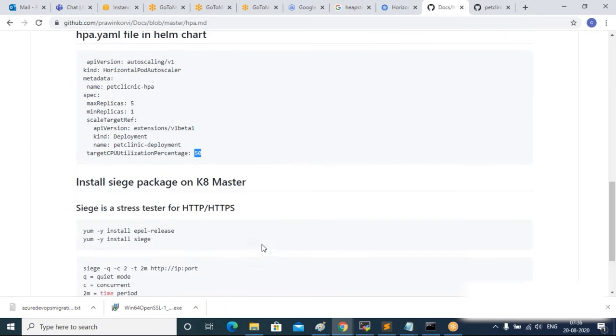So for that I'm installing a package called Siege. It's a stress tester. So then I'll install it with this. You can use any Linux machine, okay? But here I'm using the master. Why? Because why should I create another Linux machine? That's the reason I'm using the master. If it is AKS or GKE, in that network, whichever other Linux machine is available, just install it on that machine. There should be network communication, that's it.